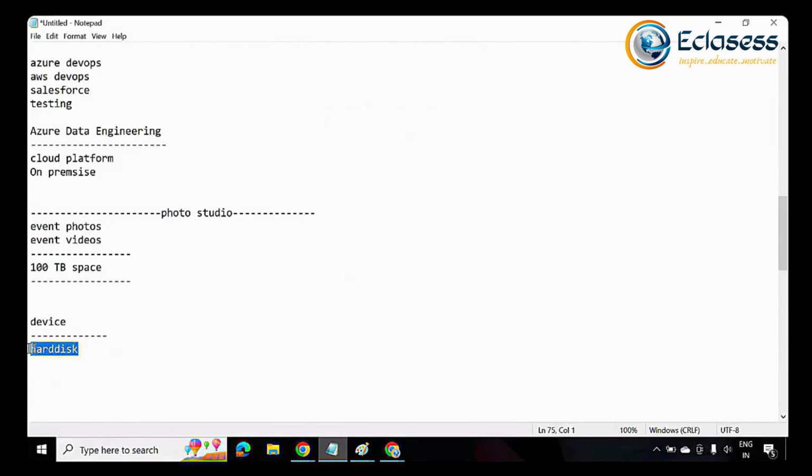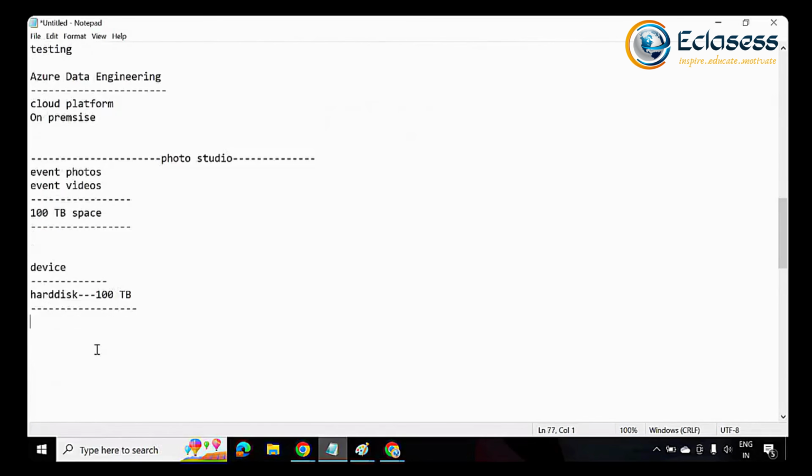So if you are storing your 100 terabytes on this hard disk, what are the limitations? What are the disadvantages? One disadvantage is that you need to purchase this 100 terabyte hard disk for at least 1 lakh rupees. Am I right? This is called a capital investment. If you want to start your photo studio, you are definitely spending this 1 lakh rupees as a capital investment.